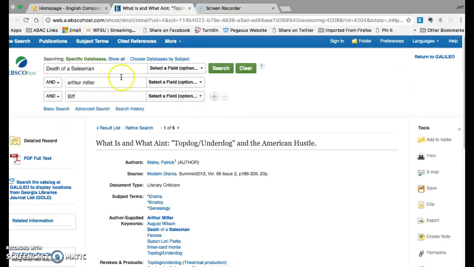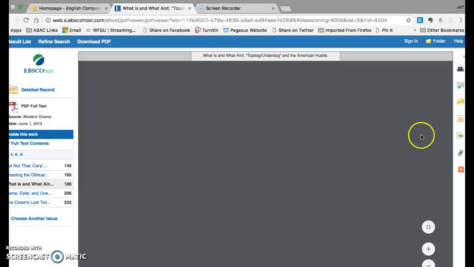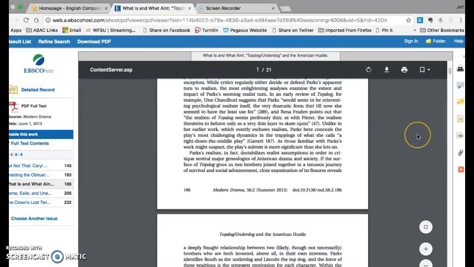So, those are just some basic ways that you would use Galileo. Be sure to cite by the author's last name. And at least in this case, you can have a page number. Sometimes you don't always have page numbers, but this one you're going to have page numbers.